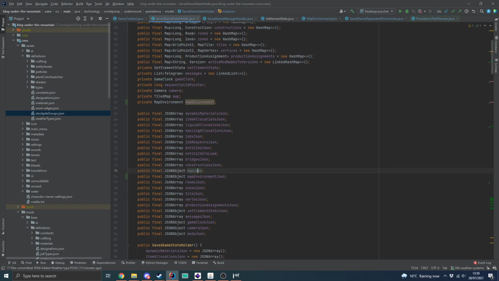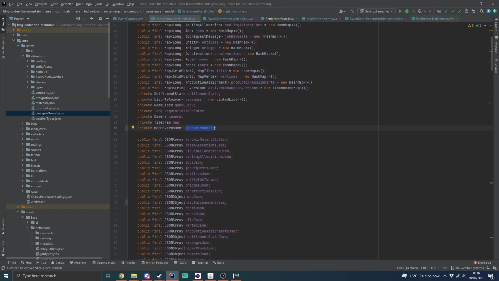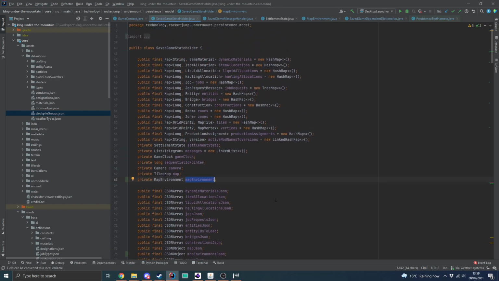Anyway, so now a save game should have a map environment, and then when it's loaded, it should load back in. So right now that'll always be null. So when we create a map, we should give it some weather, I suppose. Yeah, just so we can see it work.